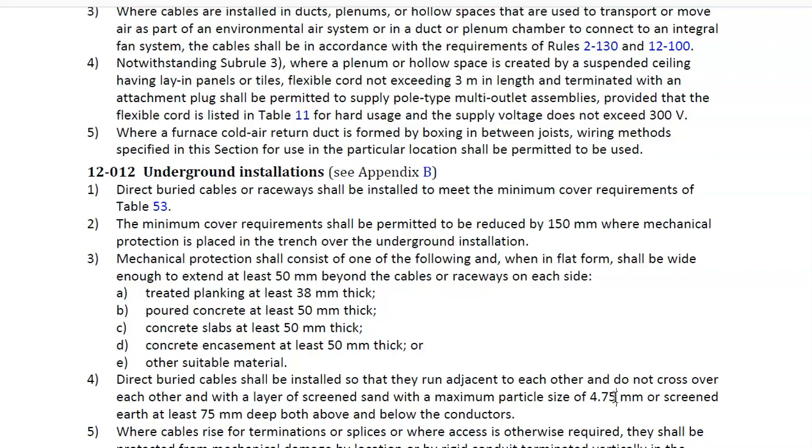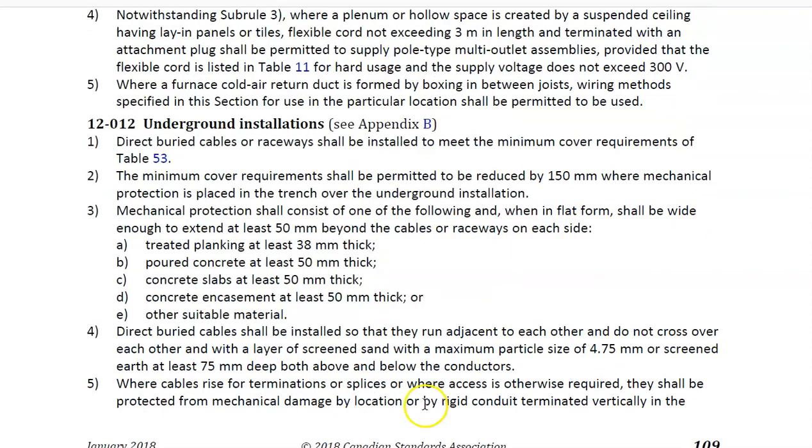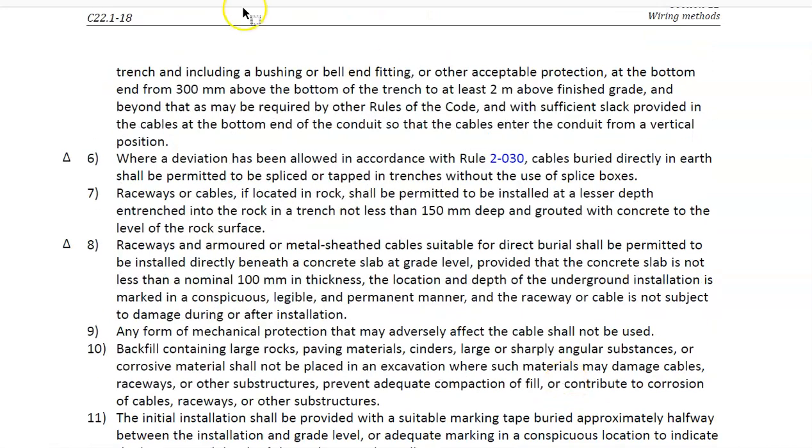Mechanical protection is provided by how deep we are going to go and bring these things in. Where we do bring them up, we have to protect them from mechanical damage either by location, putting them in a place where people can't run into them, or by using a rigid conduit terminated vertically in the trench and including a bushing or bell end fitting or other acceptable protection at the bottom end from 300 millimeters above the bottom of the trench to at least 2 meters above grade.